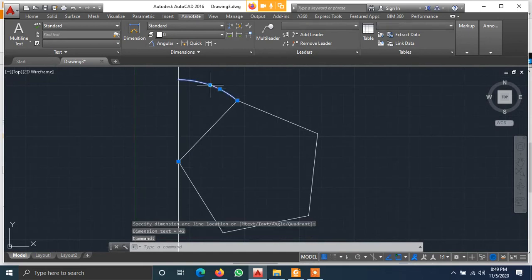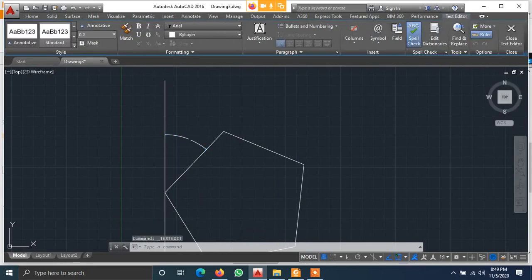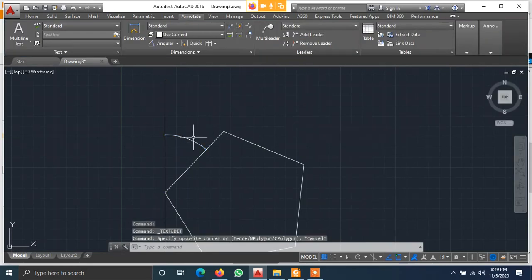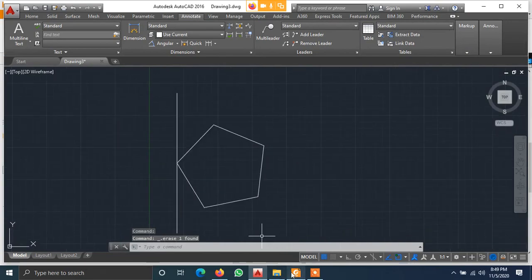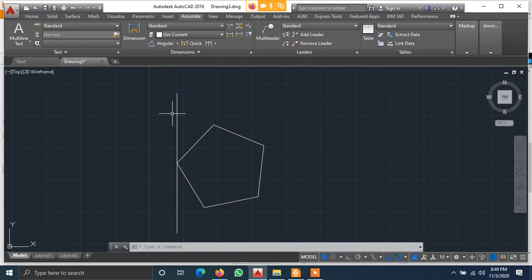Still it is wrong. Sir, in the... Still it is wrong. Make sure one of its edges. I'll try finding with the other edge also, if it is given only one edge. Sir, there is nothing written that it should be parallel. So can't we move this line? No. See, it is written very clearly that the base is inclined 30 degrees to the wall. I am assuming this as the wall. It should be 30 degrees with respect to the wall. Let us find out the other part.